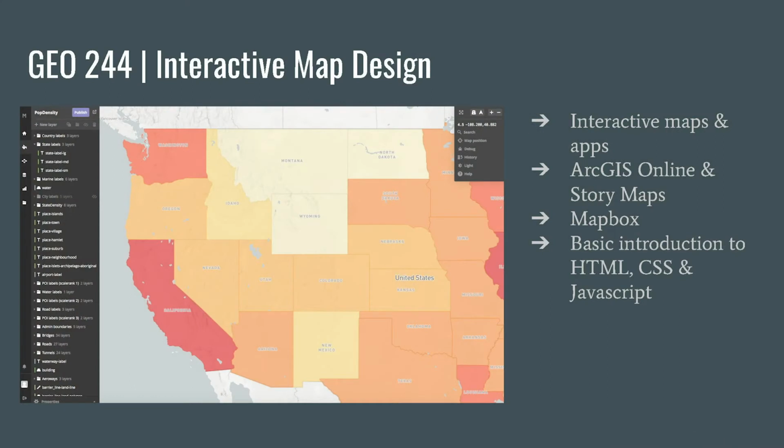GEO 244, Interactive Map Design, is going to introduce you to a variety of different interactive or web-based mapping tools like ArcGIS Online and Mapbox. It's going to cover topics such as cartography or cartographic design for interactive maps, and it's also going to introduce you to the basics of HTML, CSS, and JavaScript within the context of building custom interactive maps.